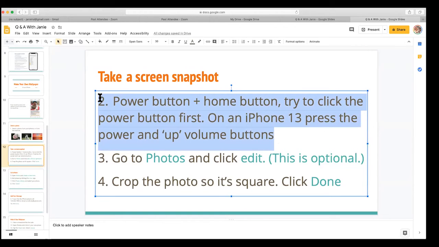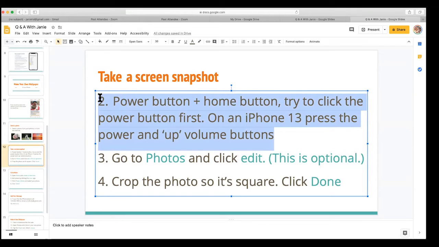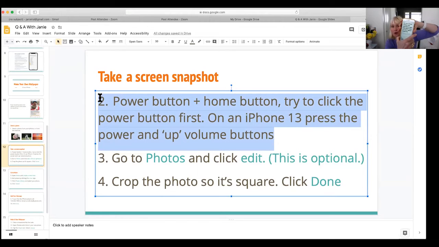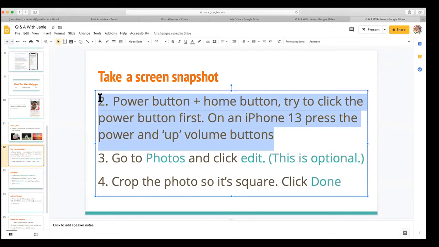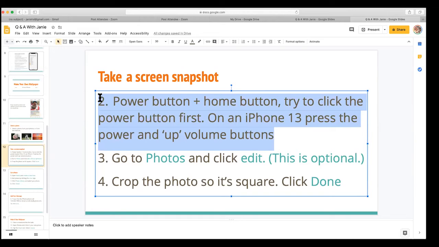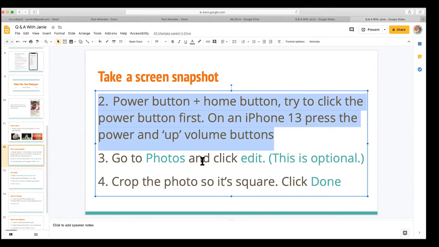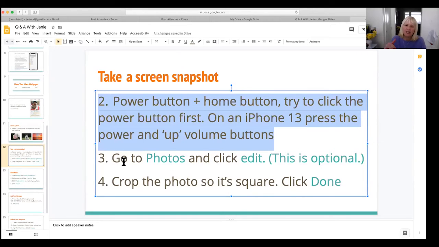Where is the home and where is the power? Can you see me? Yeah. Okay, so here's my phone. Well, if you have an older phone, this is the home button right here. Mine's a 10, so you don't have one of these buttons, but you have a power button on this side. And here are your volumes. So you would do the up volume and the power at the same time. And what that does is it takes a photograph of whatever is on your screen, and then it puts it into your photos.